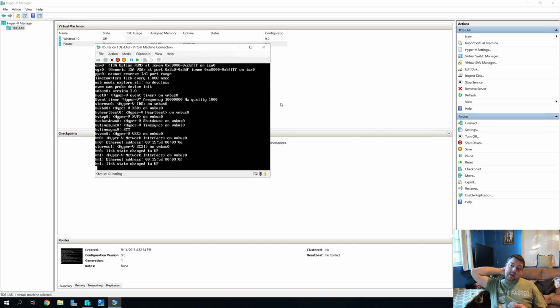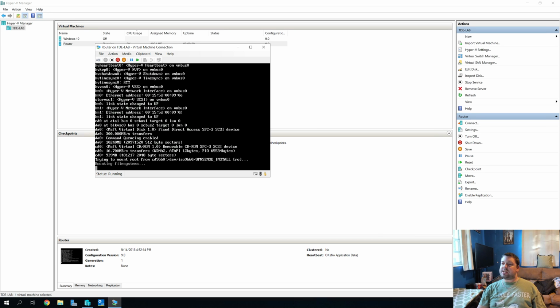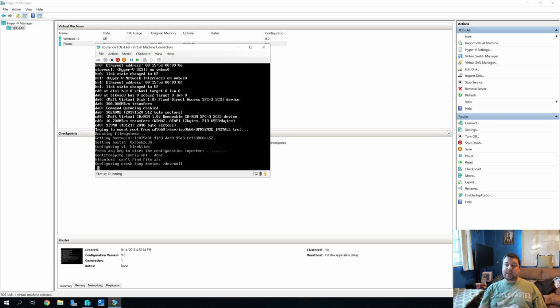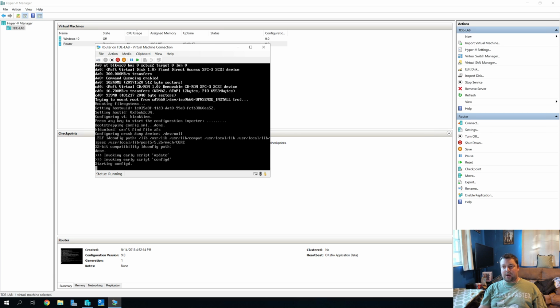Just like any other Linux operating system, it's going to run through its boot sequence. Now if you look here where it says HN1 link state changed up, and then up here it says HN0 link state changed up, and then it actually tells you that it's a Hyper-V network interface on VM bus 0. So it did detect both of them, and it did detect they were up. This is a good sign. It means that A, Hyper-V can see it, and B, it's probably going to auto-assign addresses. This shouldn't take too long, because Linux is honestly pretty quick. Let's see what we get here in a minute.